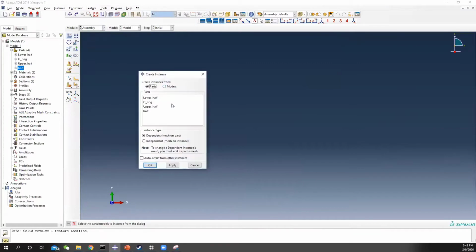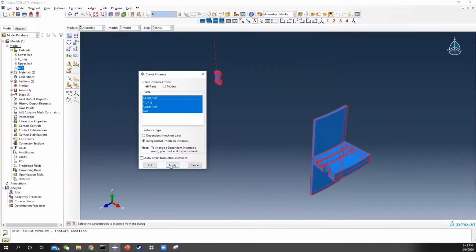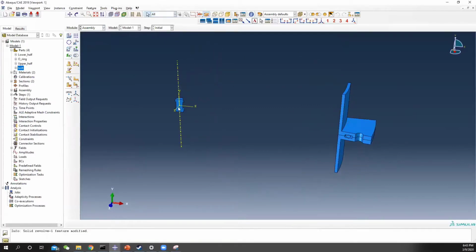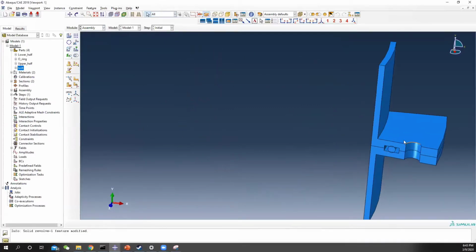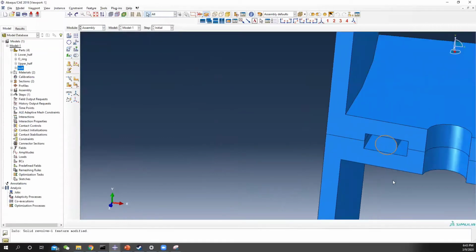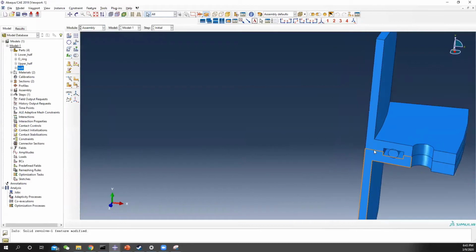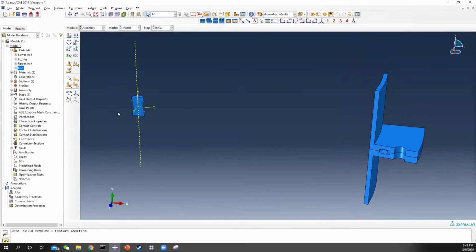Now we go to assembly. I personally like independent. So we draw those things. You can see the bolt is not with the whole geometry. You should have a little bit of overlap here. And later we're going to apply press fit to get rid of the overlap, and it will become your stress.